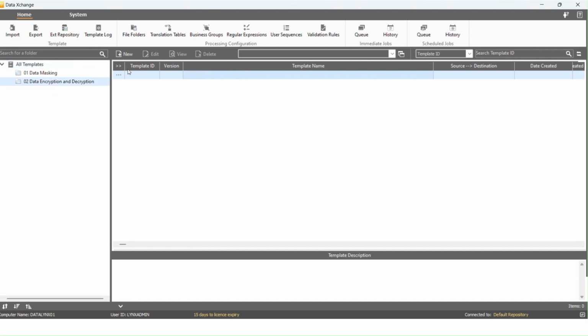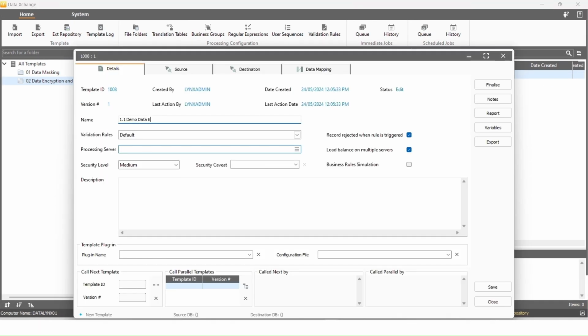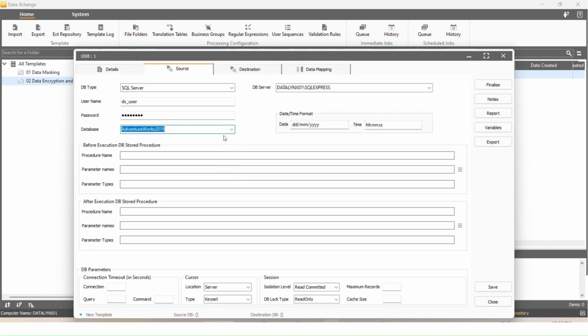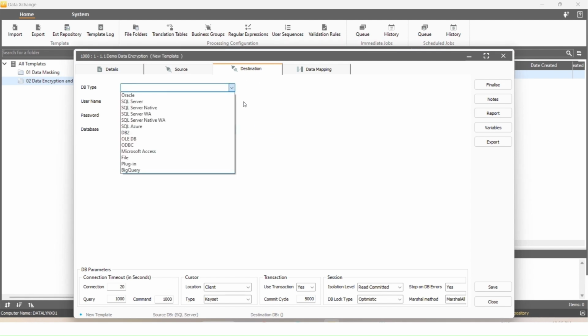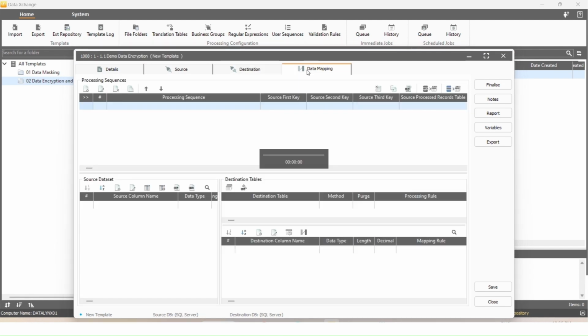Click the New button to initiate the creation of a new template. Provide a name for the template. For the data source, we will establish a connection to the AdventureWorks database. However, for the destination, we will opt for File, since our objective is to generate CSV files.